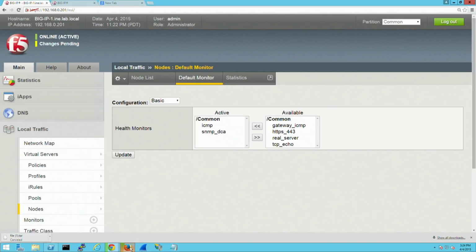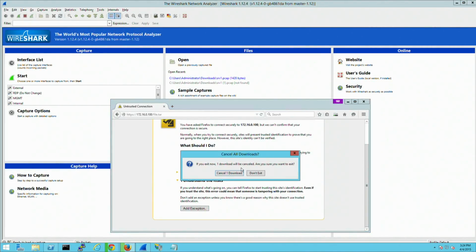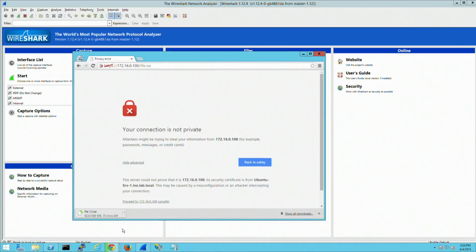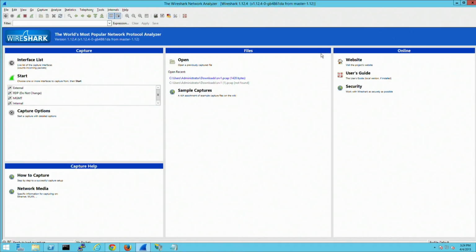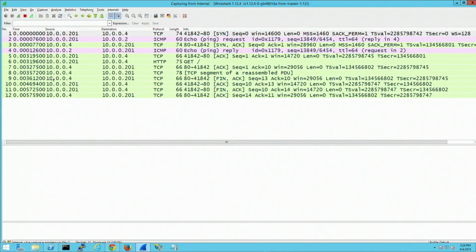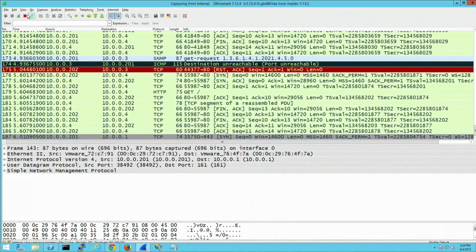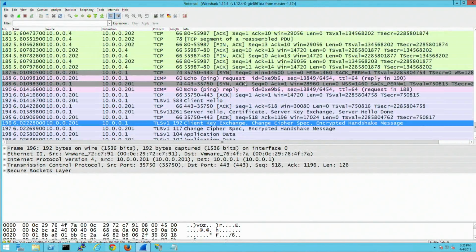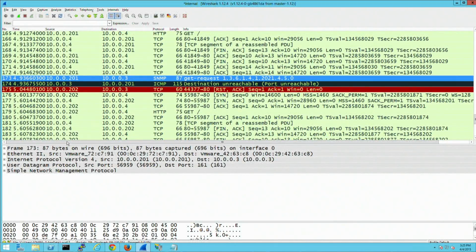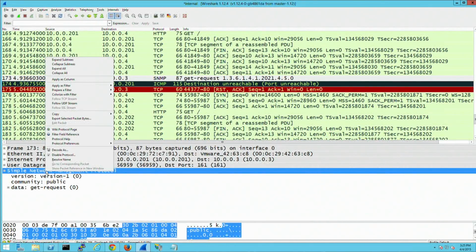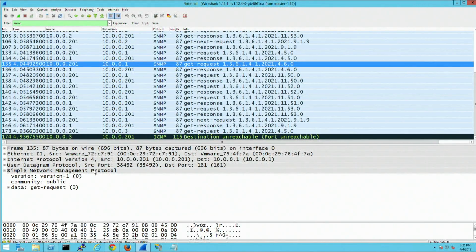So if we were to look at a traffic capture, and let me turn off these downloads that we had previously. And let's do a packet capture on the inside interface, that internal VLAN. What we should see here is the SNMP polling from the LTM to the server. So let's apply a filter that is just SNMP. And we see the LTM, so our active box here, our primary box is .201.